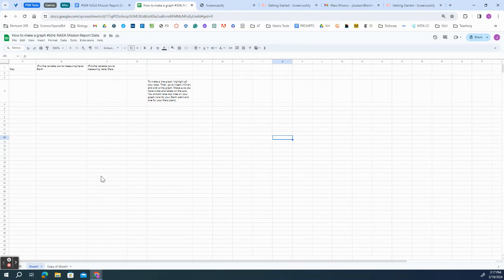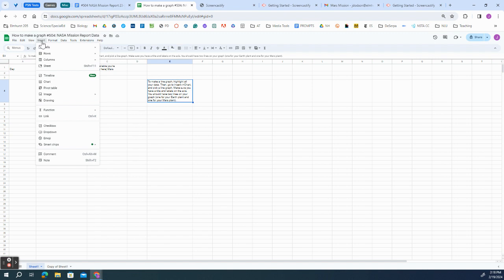Okay, some people were looking for some help with how to follow the directions and make a line graph. So again, looking at this cell right here, in order to make a line graph, you have to highlight all your data. You're going to click on the Insert tab up here, and then you're going to click on Chart. But before you do that, you have to enter in your data.